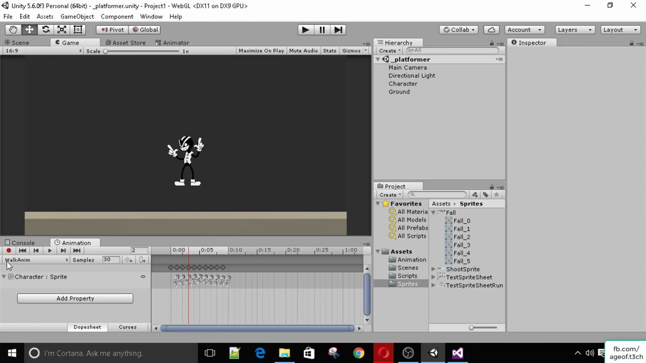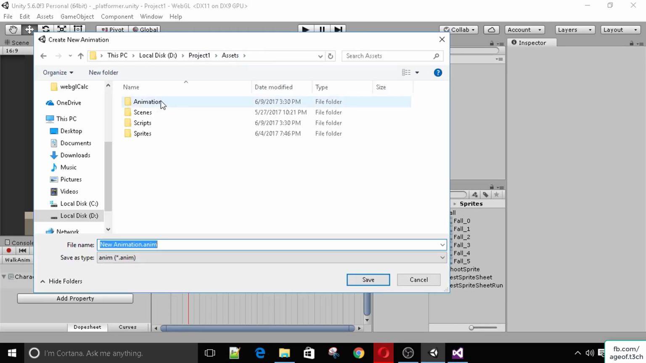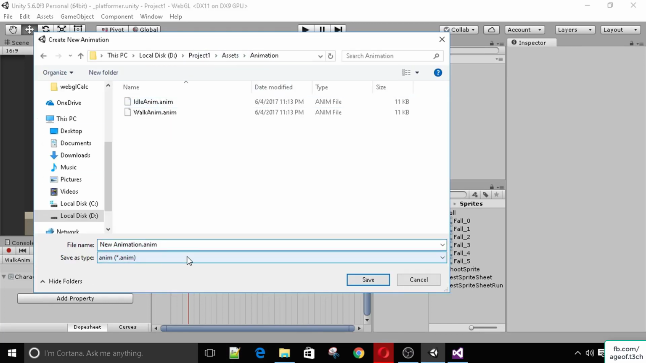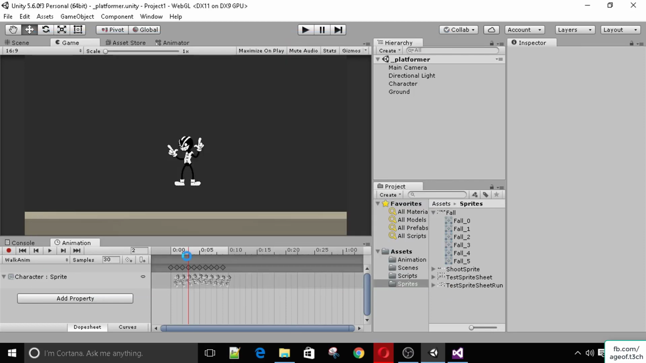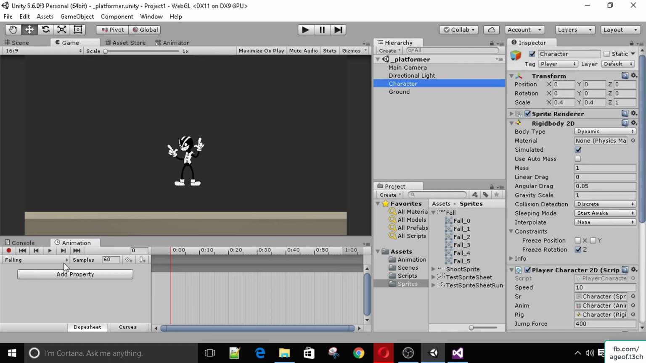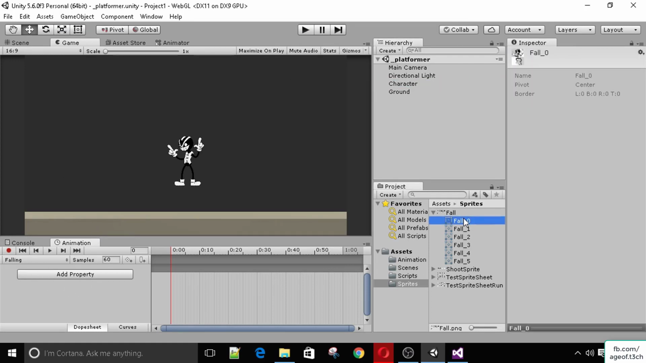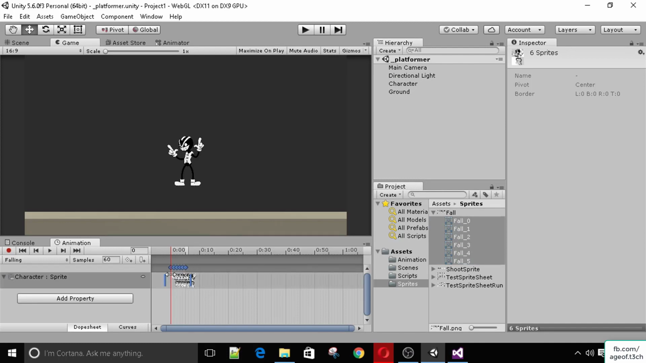And you can see that currently it's selected the walking animation, and if we click on this drop down, we have walking or idle. But I'm going to click create new clip, sorry. And I'm going to move to the animations folder and call this animation falling.anim. If you couldn't do this, that's because you need to select the character so Unity knows what we want to animate. Let's go ahead, and I'm going now to select all of these sprites here from our sprites folder and just drag them into my animations window.